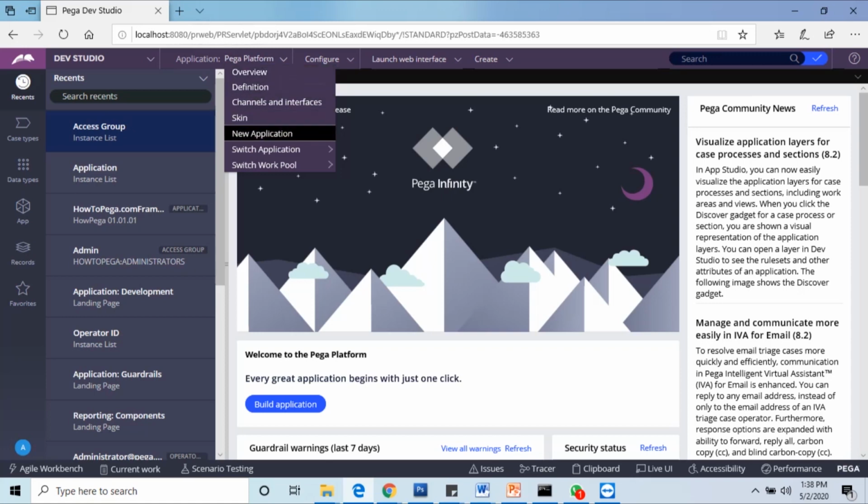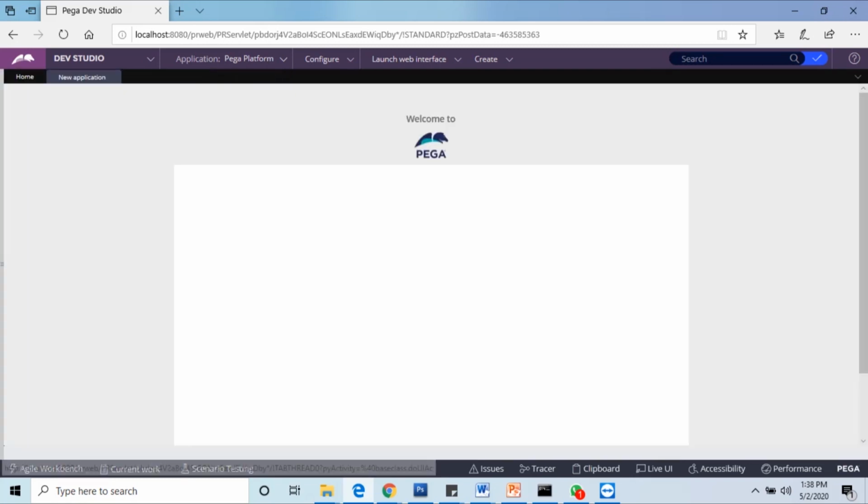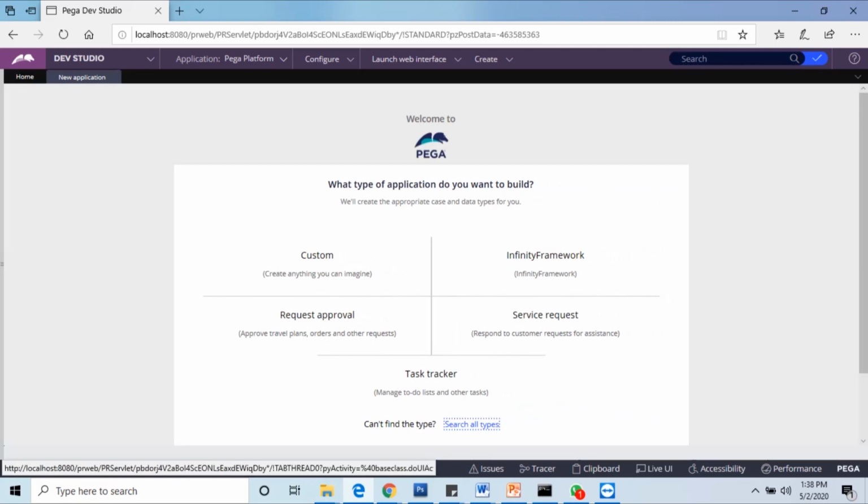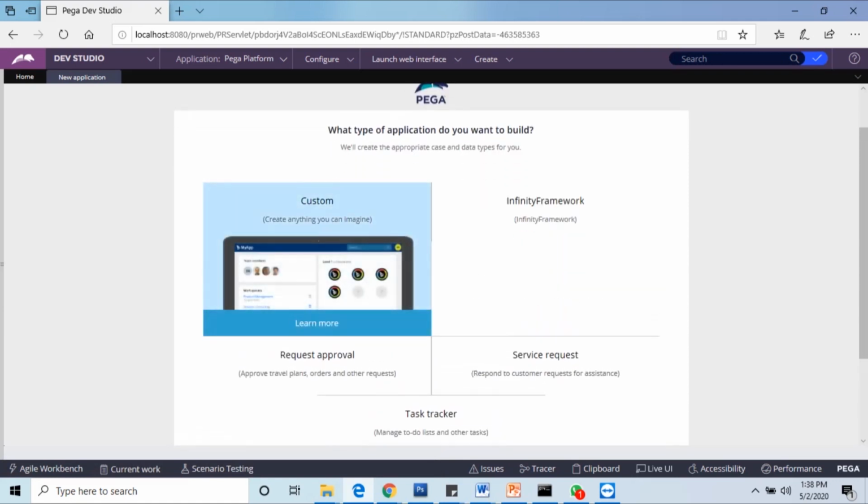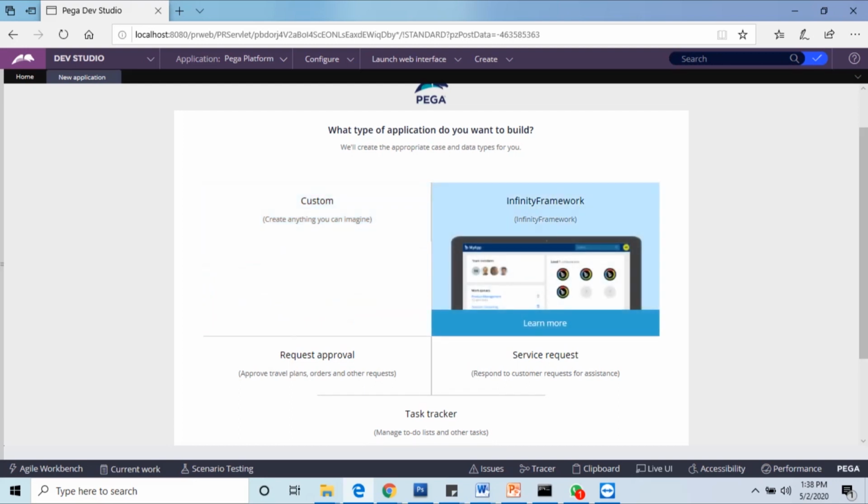In the Pega platform, there is a menu at the top to create a new application. When we click this new application, it will open a new wizard to create the application. In this wizard, it will show the types of application we can create using Pega. The first one is custom. Custom means create anything you can imagine. So any kind of application you can build as a custom application.